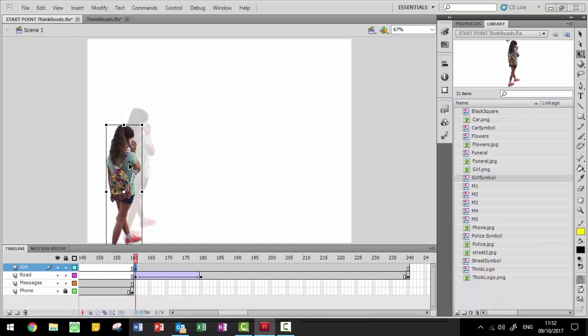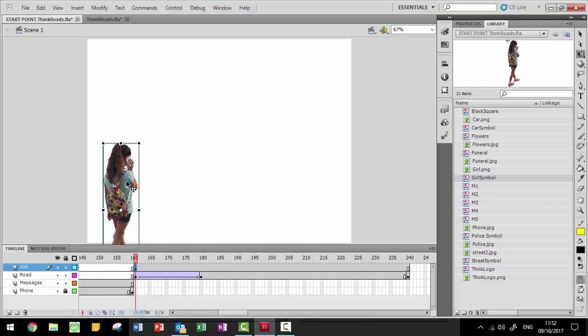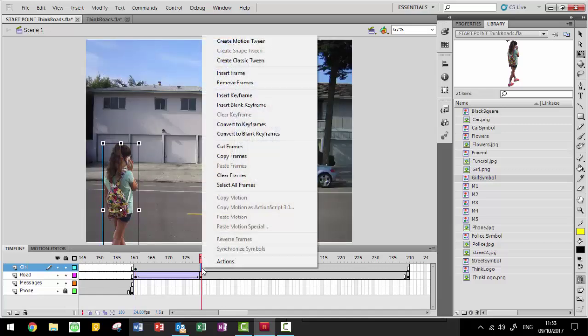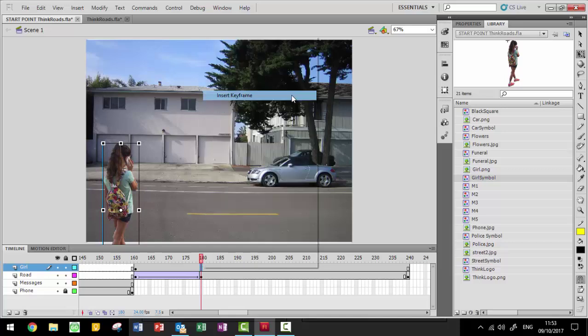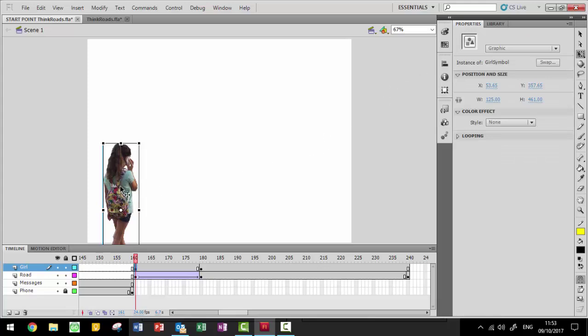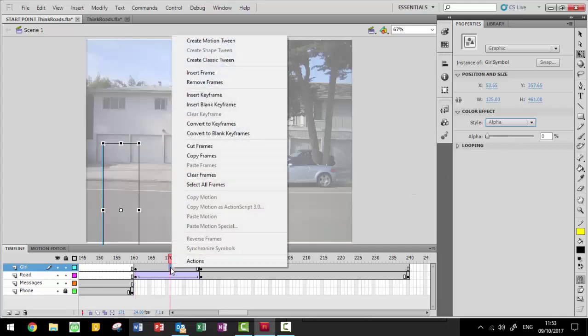We're then going to move her down to here just by dragging and dropping her, so that she's walking onto the scene. We're going to right click on the dot above the previous one, so roughly on about 180. Right mouse click and do Insert Keyframe. Click back onto the 160 dot for the girl layer. Click on the image and go to Properties. Change the colour effect to Alpha again. It should probably already change to 0, but again, if not, just set it to 0 here. Right mouse click anywhere between the two dots and go to Create Classic Tween.